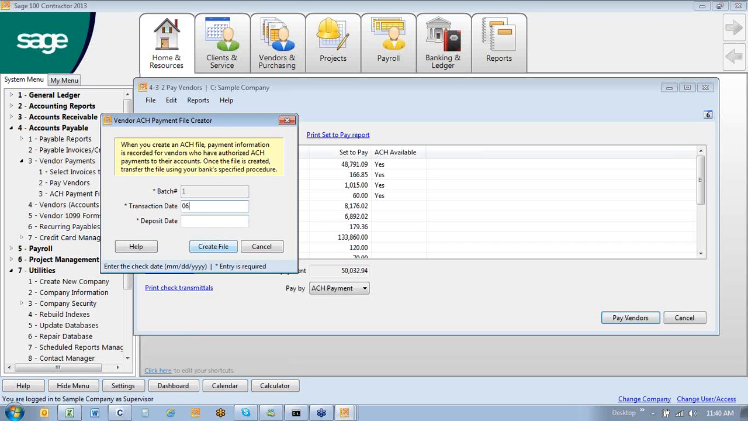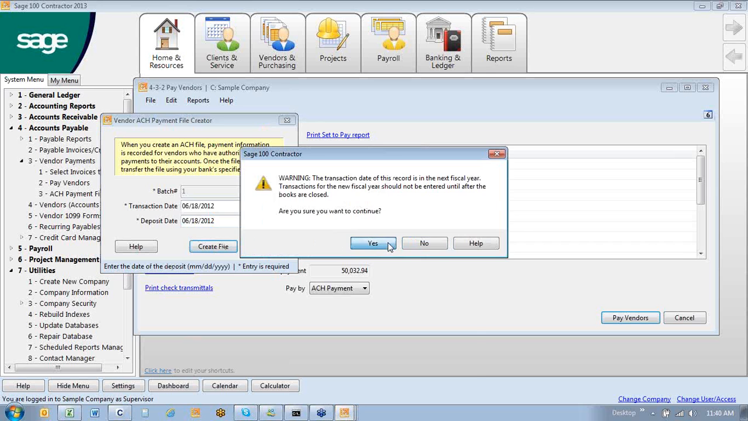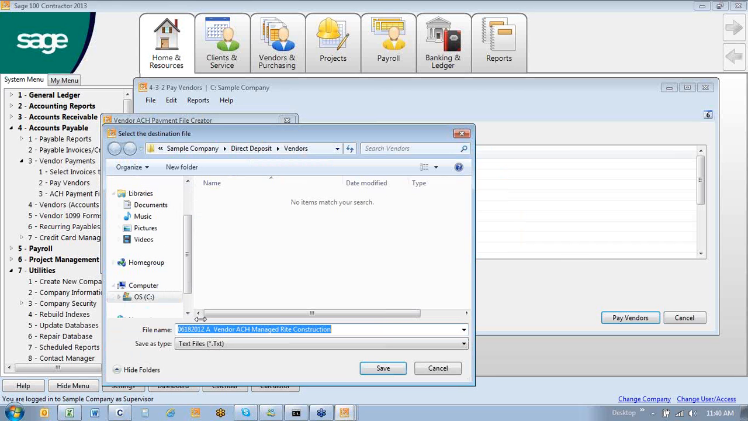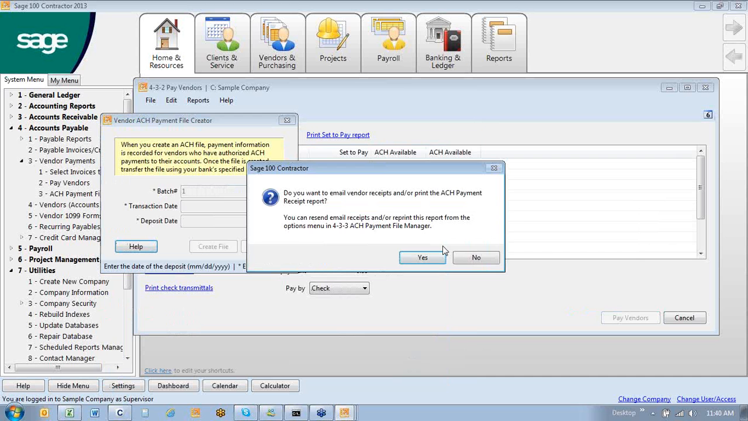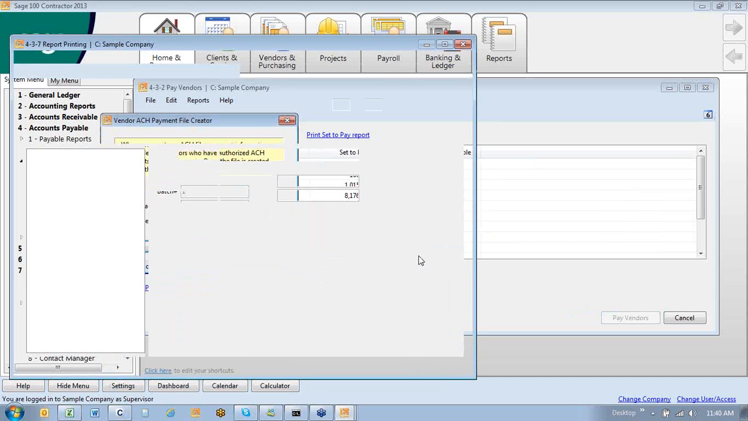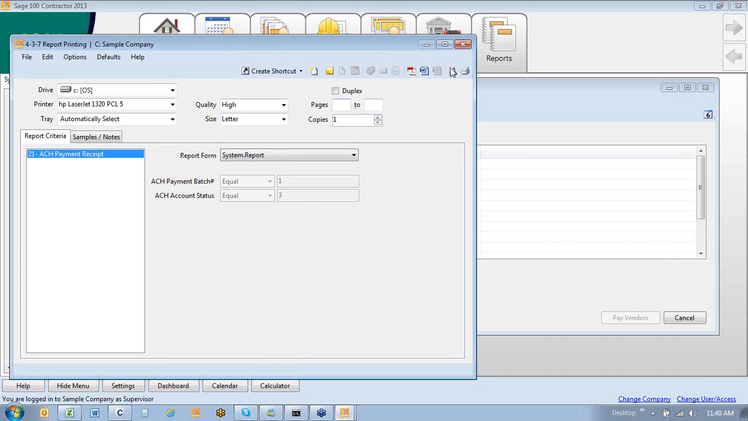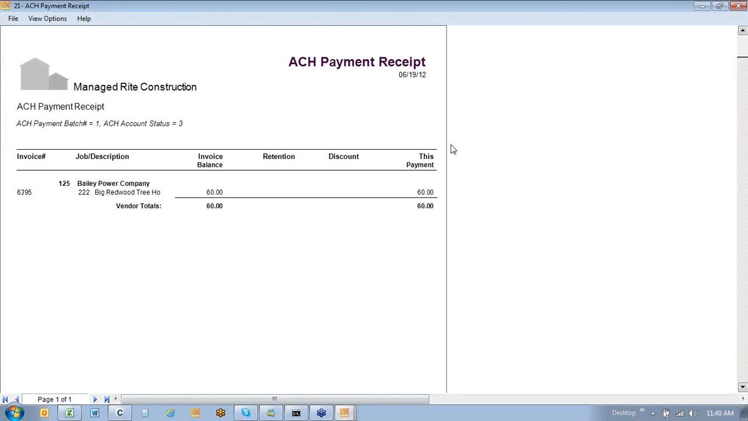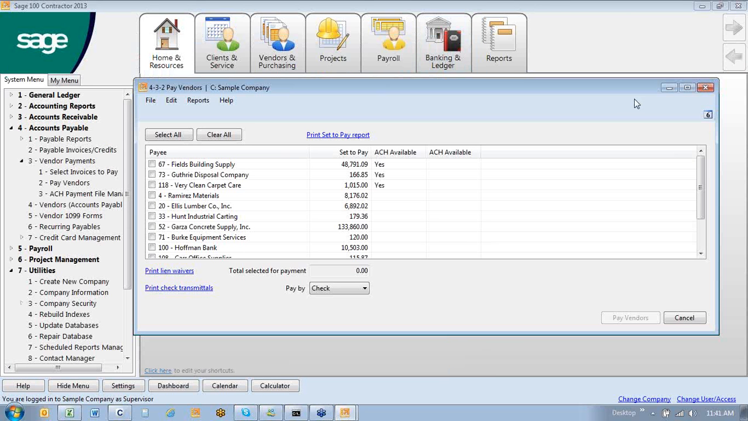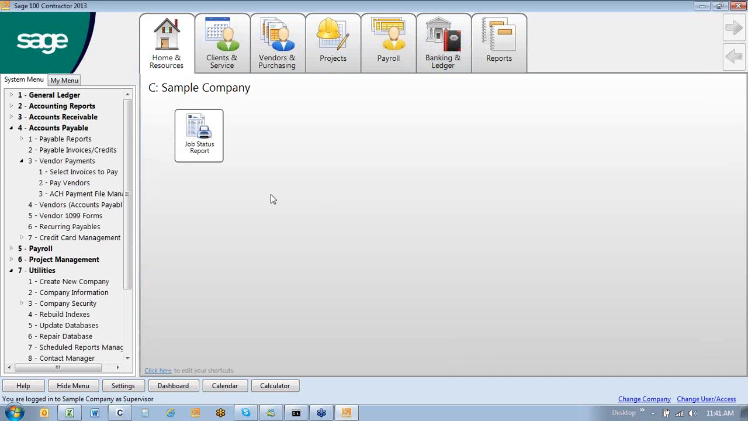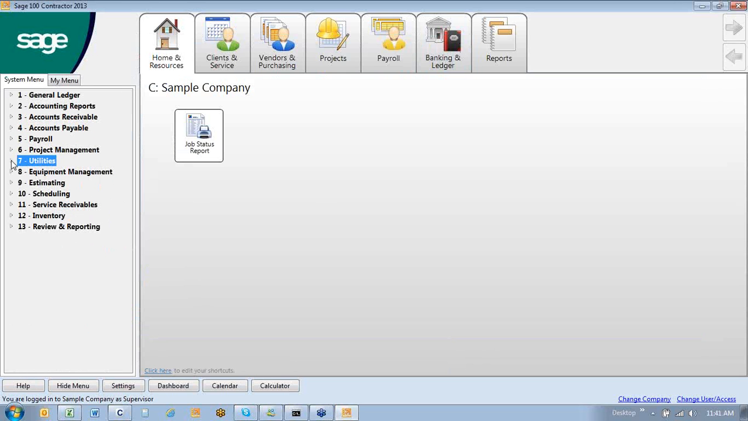I'm going to go ahead and put in 6 and create file. Again, I can save it wherever I want or let it default, and it lets me know when the creation of that file and posting is complete. So I hit OK, and it asks me if I want to print a payment receipt, and I can do that, and this is what it looks like. And we can email that directly out if I have the email address set up in the vendor record. So definitely a new feature there.